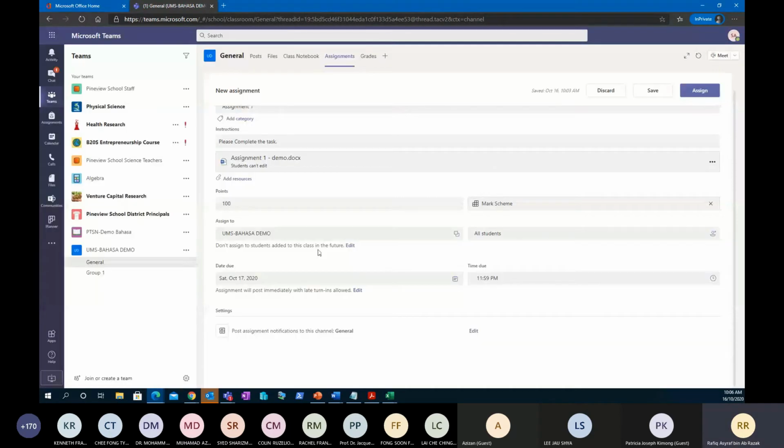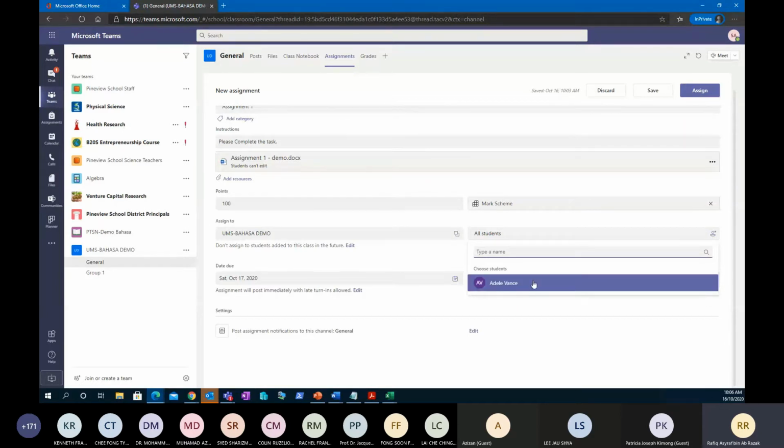Okay. And then this should be for all students. Let's say if you want to choose only specific students, you can also choose specific students, but automatically it will detect everyone inside your team, inside your UMS bahasa demo team.